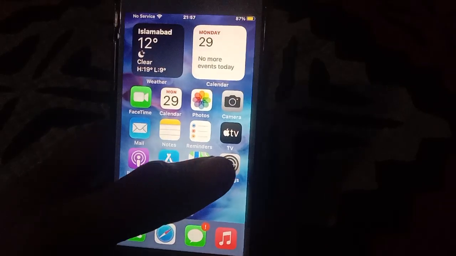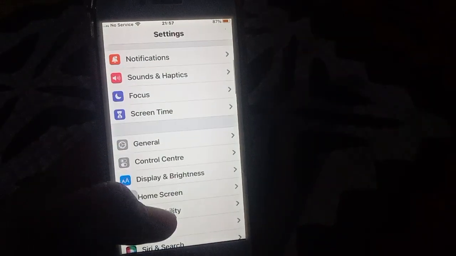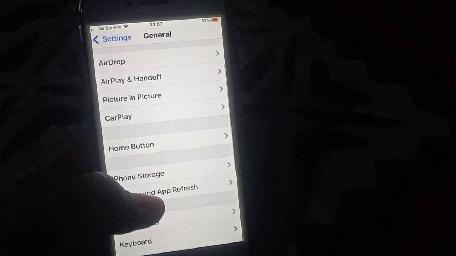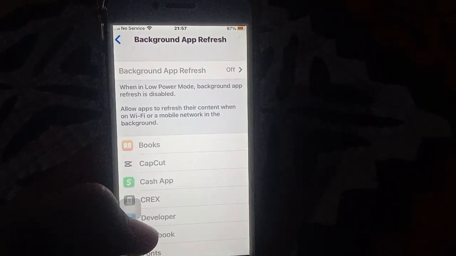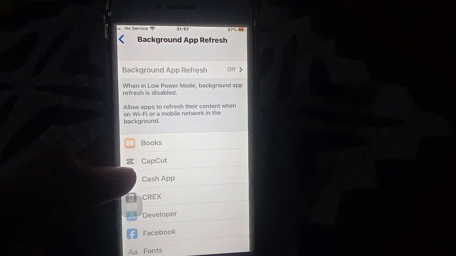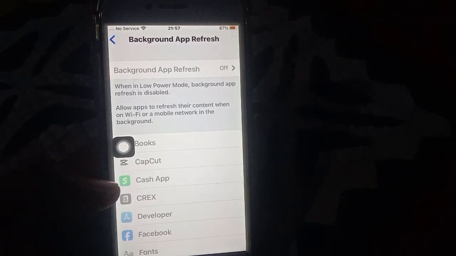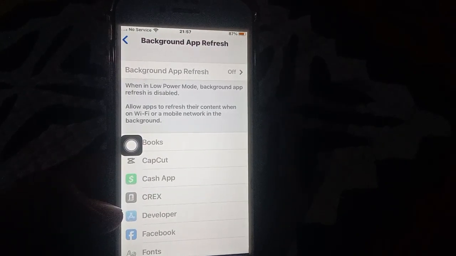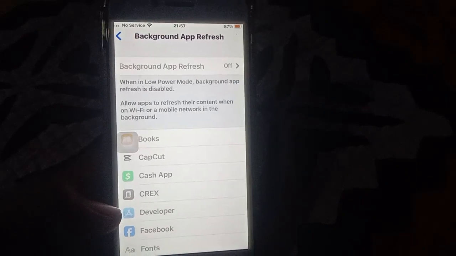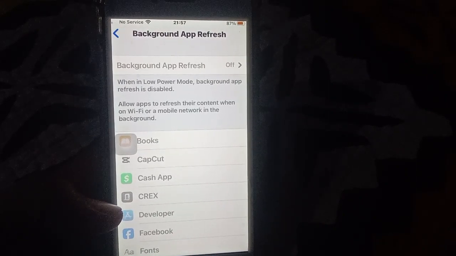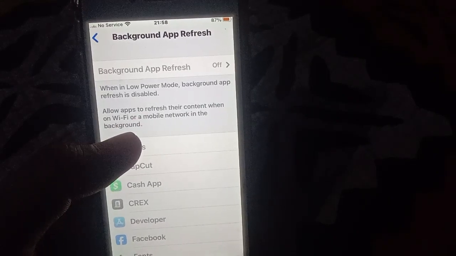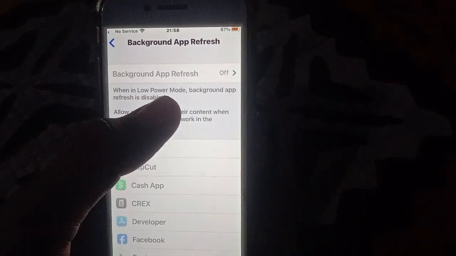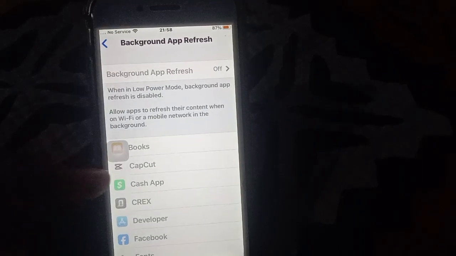So you have to open the setting, click on general, click on background app refresh. Any app you are facing this issue with, it is not enabled. From this time I have already used the low power mode. When you have used the low power mode on your iPhone, background app refresh alert from you have content that is not refreshing. When in low power mode, background app refresh is disabled.